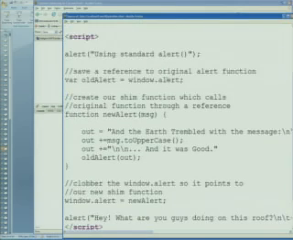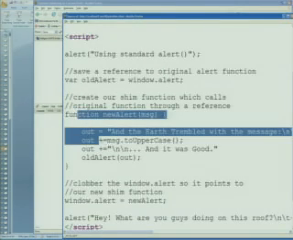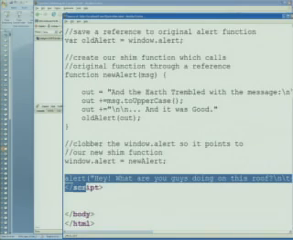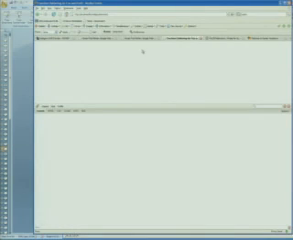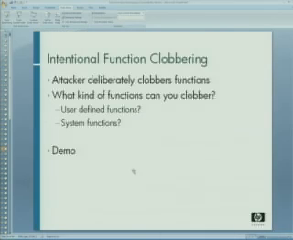I've got alert. I then make a reference to the old alert, define a new message, which does some stuff and calls the old alert, and then I do what we call shimming it. I basically redefine alert, window.alert. So now when I call alert, it's calling my function. Okay, that's kind of cool that you can clobber system functions. You wouldn't think that you could do that. But what else can you do with this, right?